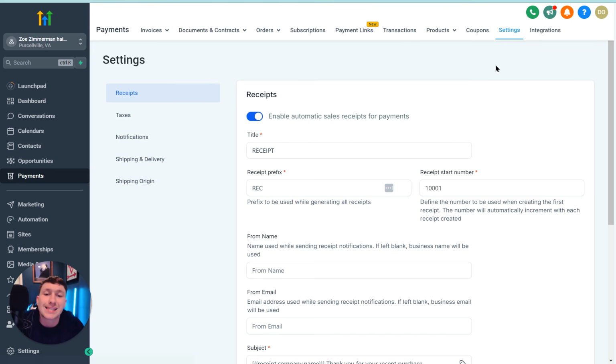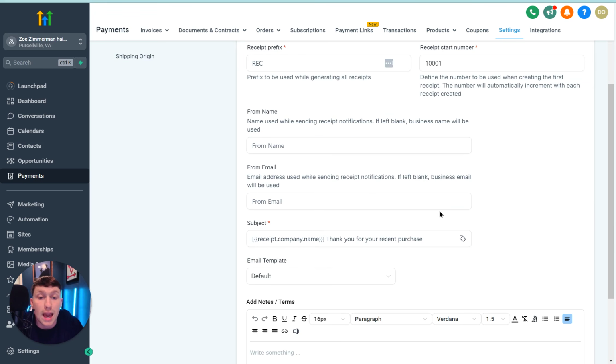Last but not least, settings. Okay, this is going to be for all of the settings basically for the payments tab. So let's jump right in. Enable automatic sales receipts for your payments. I like to leave this on. I like to leave what they have.